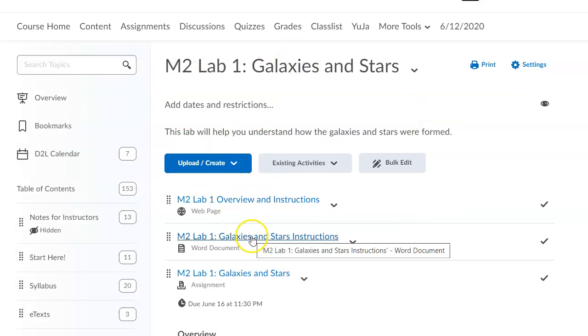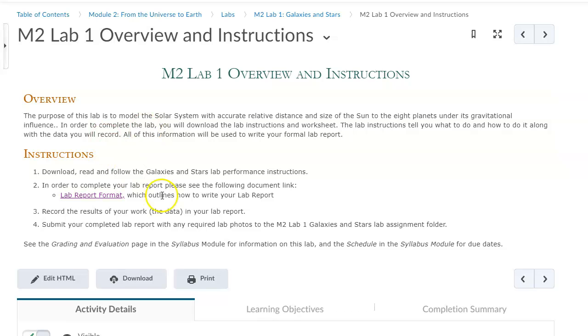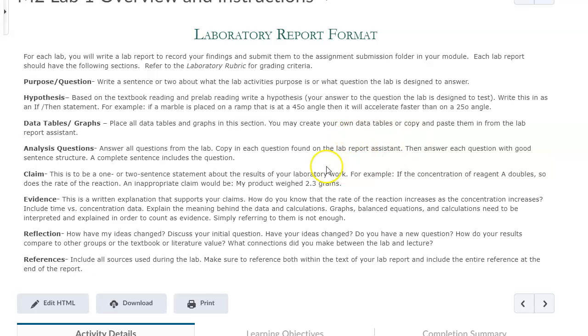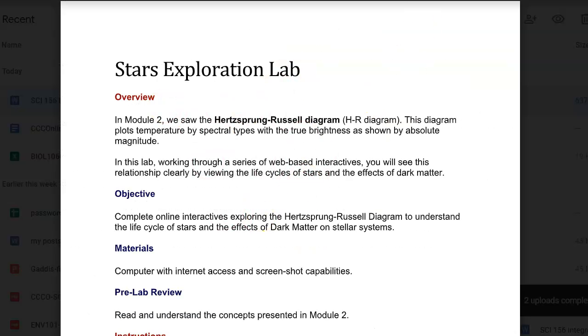So here we are back in our course, and right above that Word document we were just looking at, you see the overview and instructions, okay? So here we find the lab report format. This is very simple. This follows very closely to the rubric. Please pay attention to the format. This is effort-based. If you follow the format, you will get full credit. It's okay if you make a mistake and answer a question wrong. It's about the experience of learning, the hands-on experience. Okay? So your lab report does not look like this, which is the lab instructions.